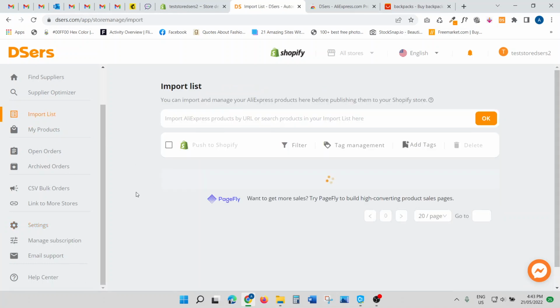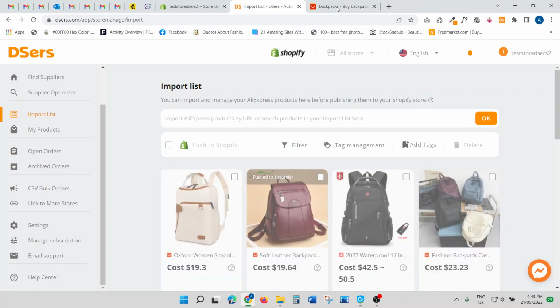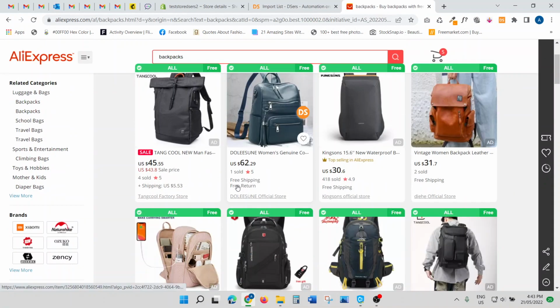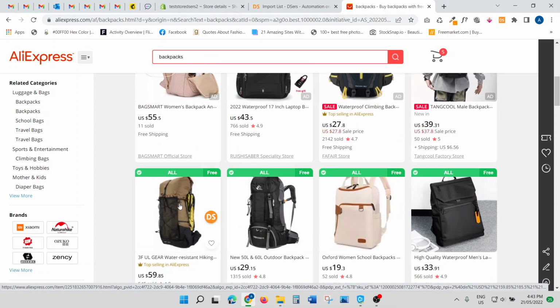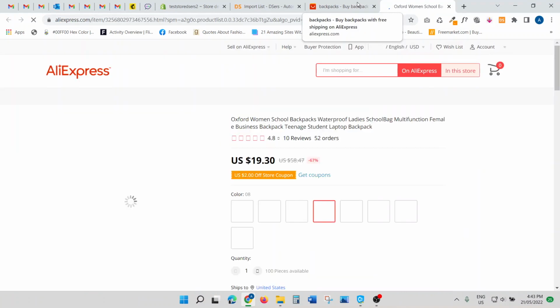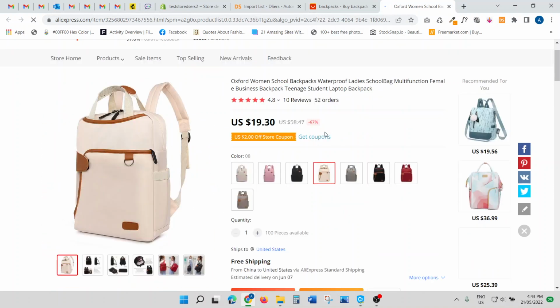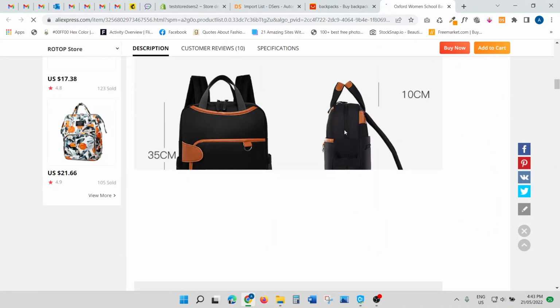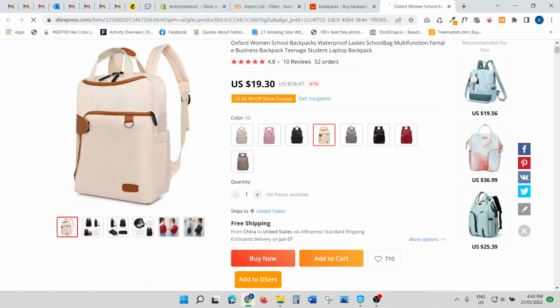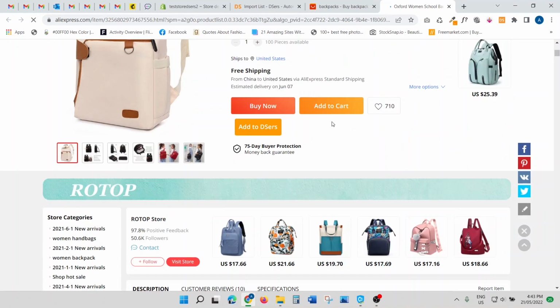So go to import list. Now, this is where you'll be able to import a particular product from AliExpress. So let's just do that. So this is the AliExpress side. Let's just say I want to import this product. So there are a few ways of importing. This is the product. If you're happy with it, you can have a look, and if you're happy with it, you can just click here, add to Dsers. So I'm just going to do that, add to Dsers.